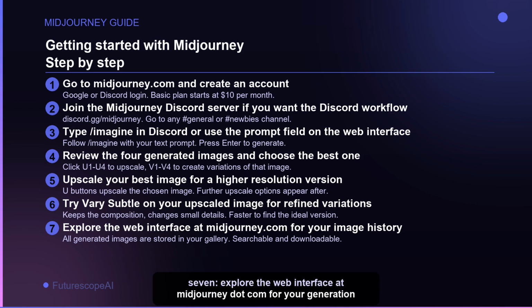Step 7. Explore the web interface at midjourney.com for your generation history. Every image you have ever generated is in your gallery, searchable and downloadable.